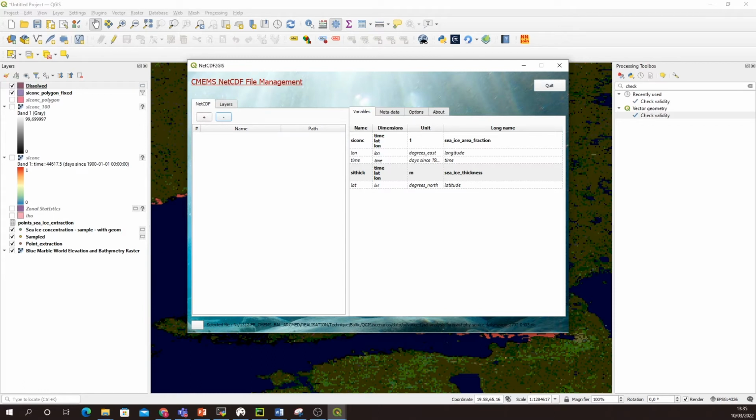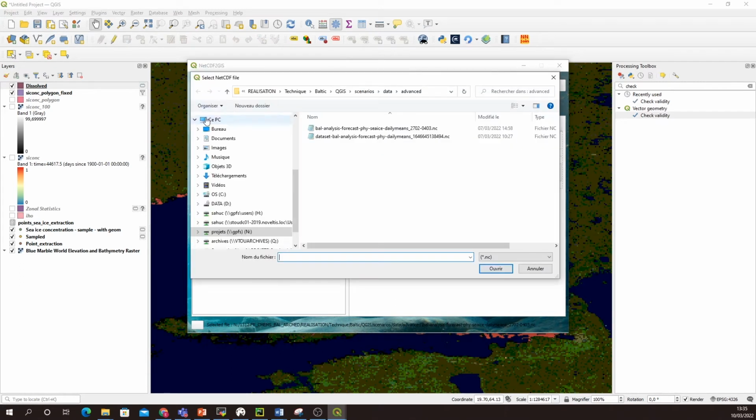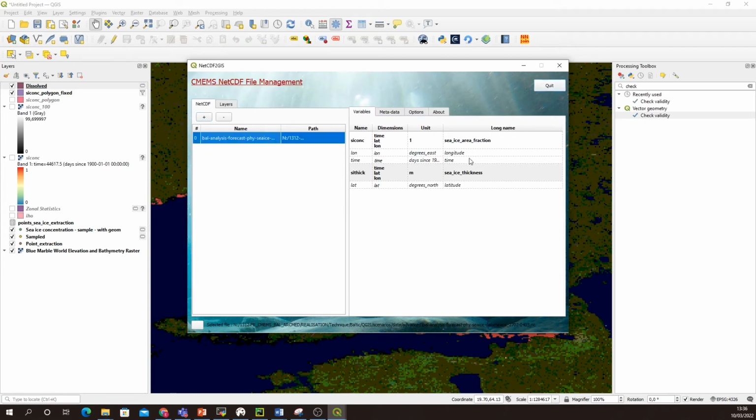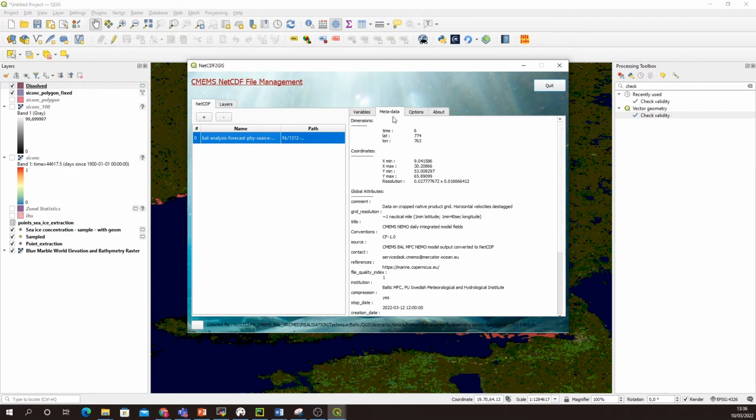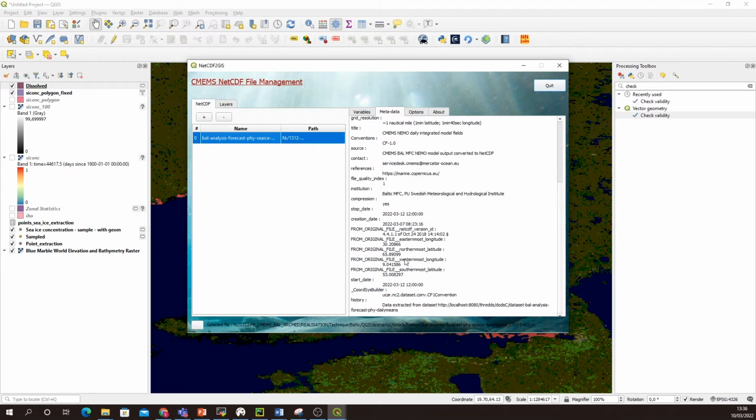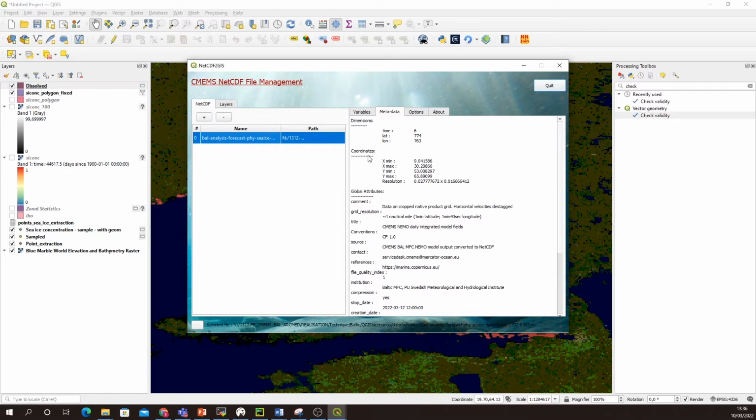To import data to this plugin, you just have to click on the plus icon here and import the data containing the sea ice thickness from the Copernicus Marine Service. Click on Open. Here you have access to several pieces of information: the variables, name, dimensions and units of your data. And you also have access to metadata with the resolution of the model and some information on the creation of this data.